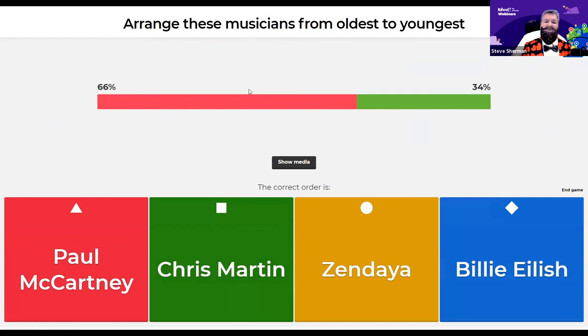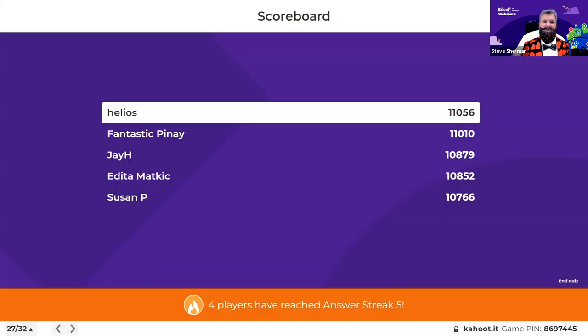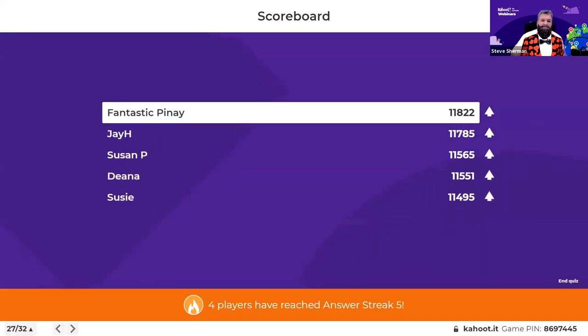And for those of you that did not know, Paul McCartney is definitely the oldest. And Billie Eilish is definitely the youngest. So it really was between these two to fight them out. And I think we can all agree that Chris Martin is definitely older than Zendaya. So there we go. We now have a change in leadership.